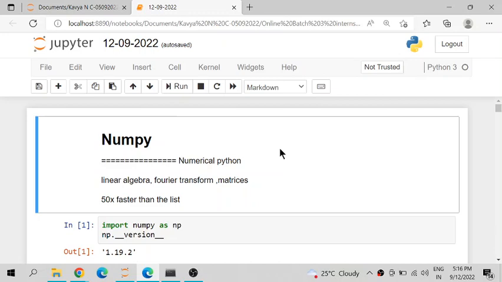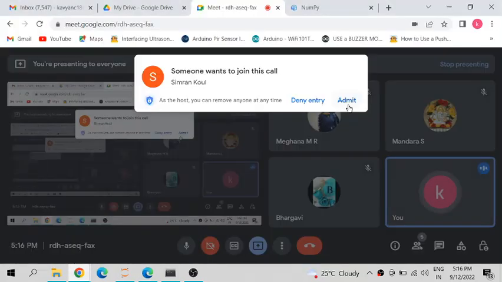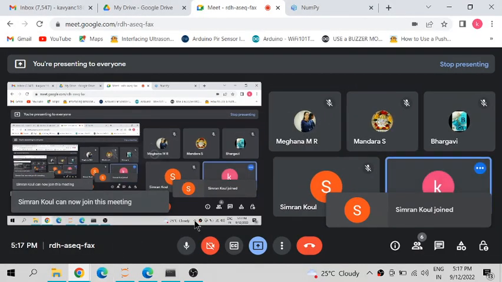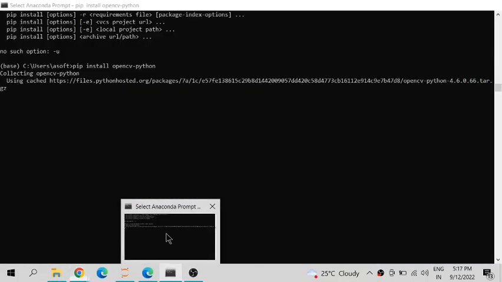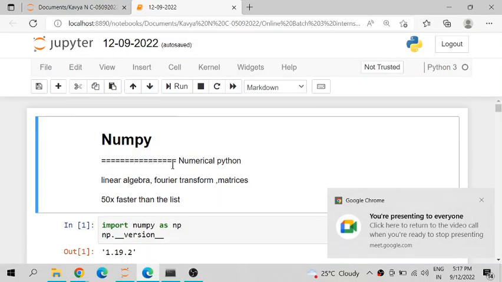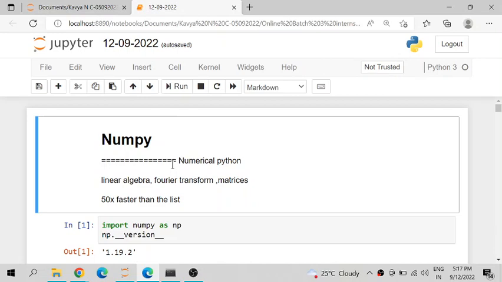Okay. So the next step towards learning machine learning algorithms is studying the basic libraries which are needed for running or executing any machine learning algorithm.